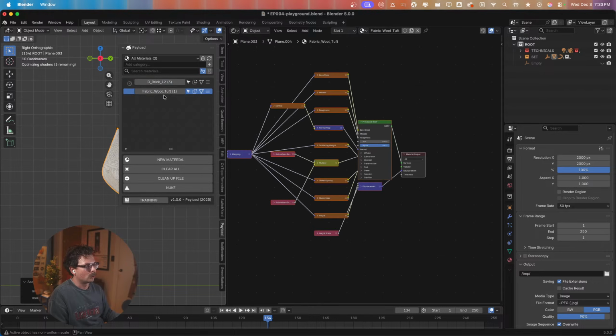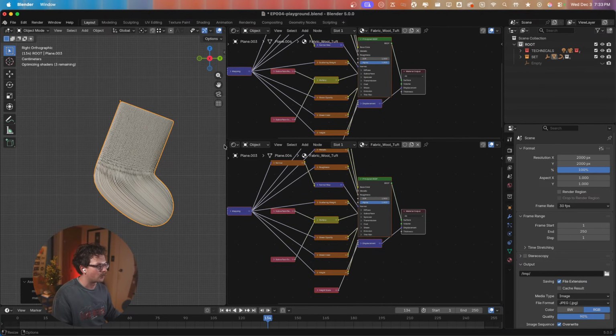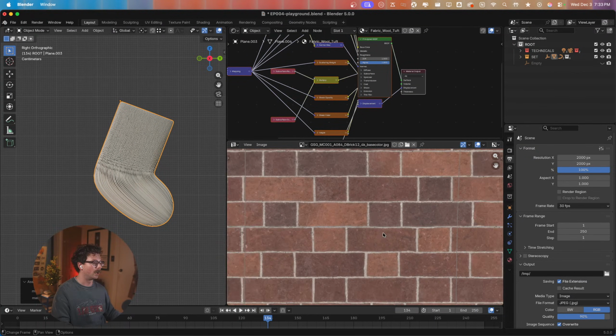I'm going to choose fabric wool tuft, and now this doesn't look great. Now because of the way that I'm actually doing this, I'm going to want to UV unwrap this. So for those of you who are intimidated or menaced by UV unwrapping, we're going to demystify that as well, I suppose. Now it is so simple.